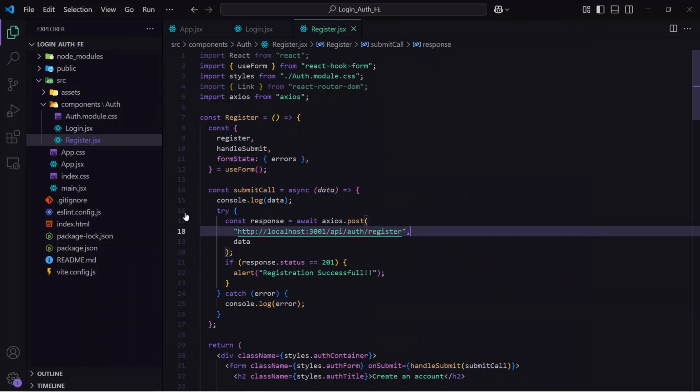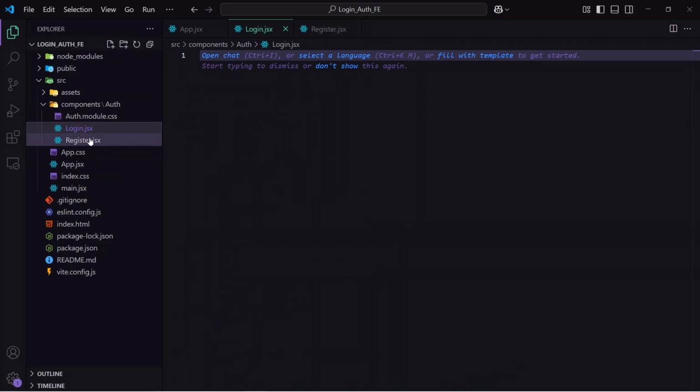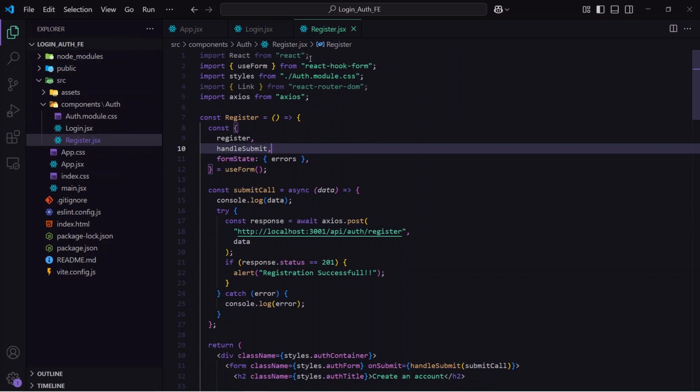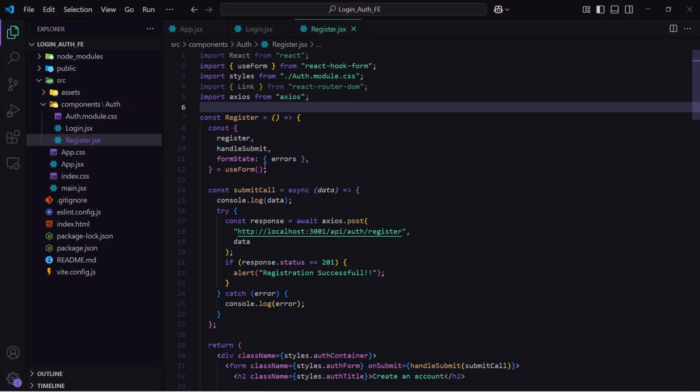You can see here, this is my React application where I have created this folder structure. In the component folder I have auth, and inside auth I have a login CSS, which is empty, and register. In the register, I have imported React useForm. You have to install this package, styles, link, and Axios. And then here I am using that useForm.